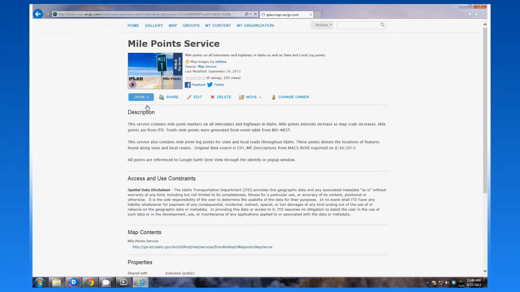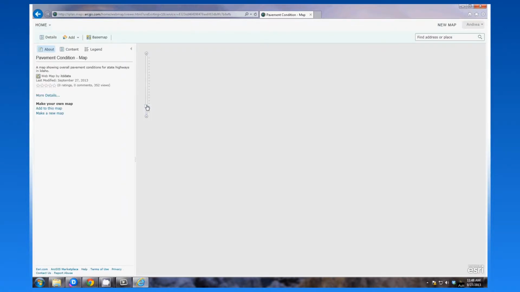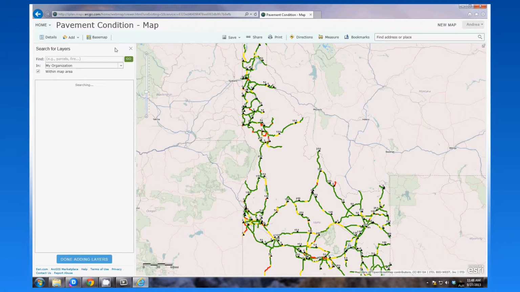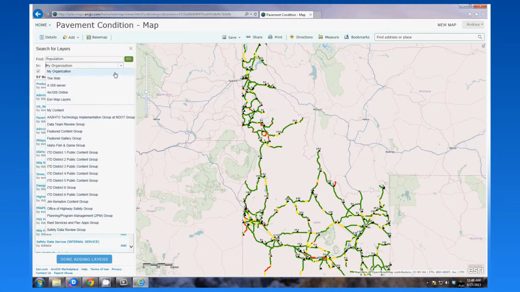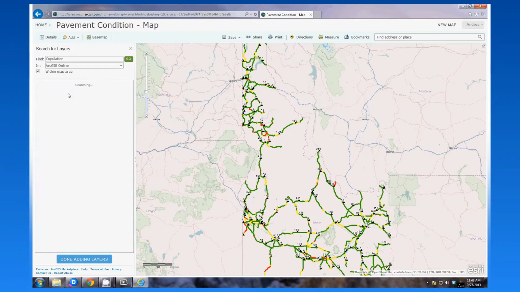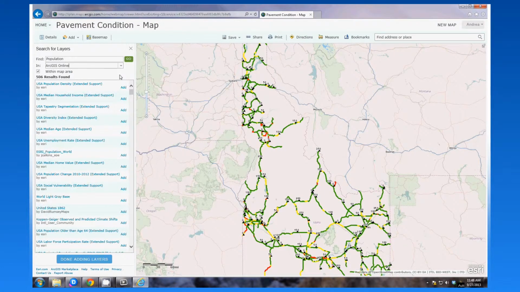We can also add public layers created by other users outside of ITD and iPlan. These layers include numerous data sources such as census data, wetlands and other natural features, wildlife habitats, public health data, and so much more. For this example, I will add population data to overlay with our pavement conditions and milepoints data to see where populous areas of Idaho exist in relation to deficient pavements.